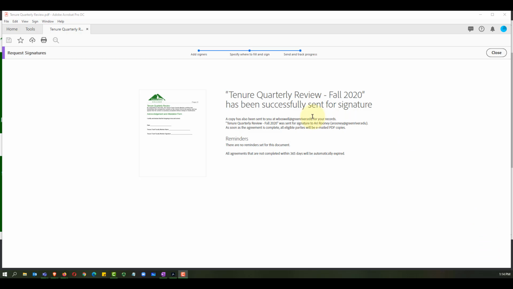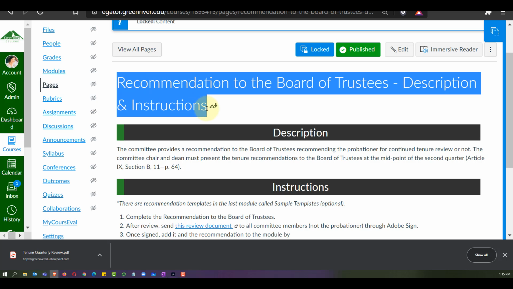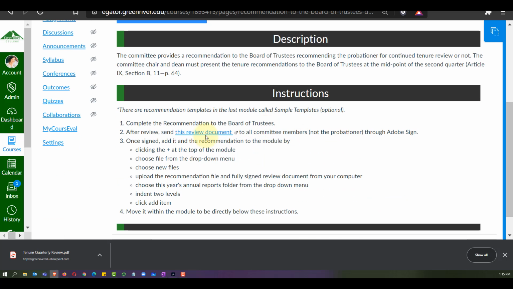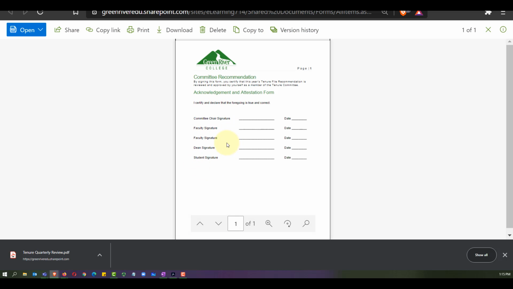All right, well, what if I'm not doing the quarterly review or the yearly review with the probationer? What if I'm doing the Board of Trustees recommendation that all of the committee members need to sign? If I'm doing that, I'm going to actually go back to Canvas. And I'm going to go to the recommendations to the Board of Trustees, description and instructions, because under the instructions for that, there's actually a document specifically made for the whole committee to review.